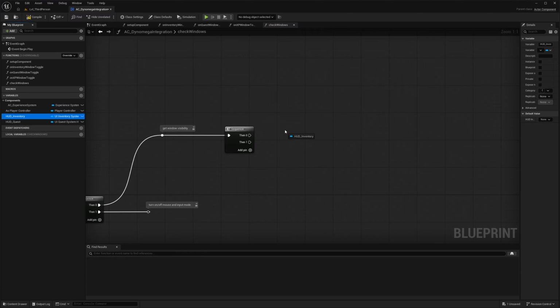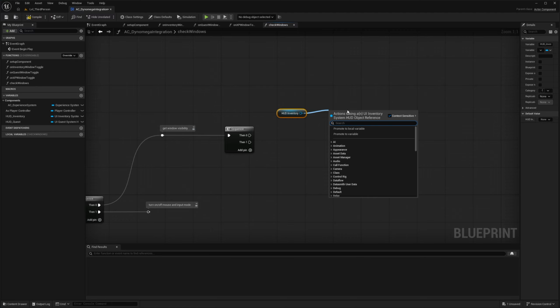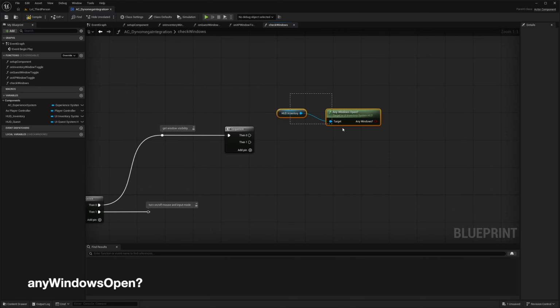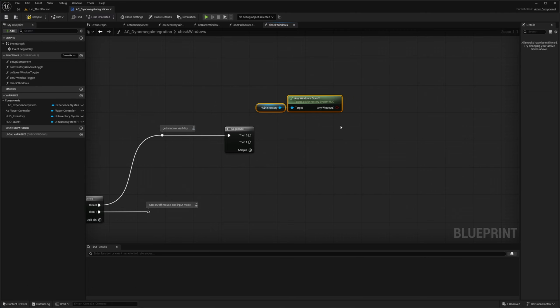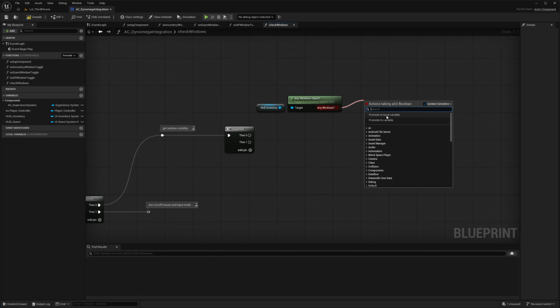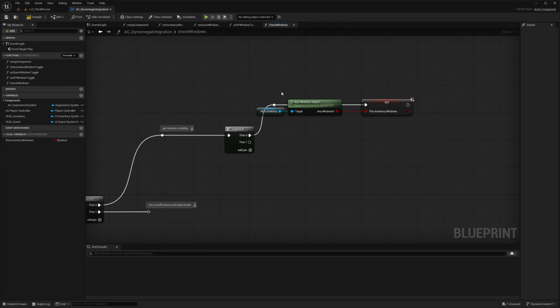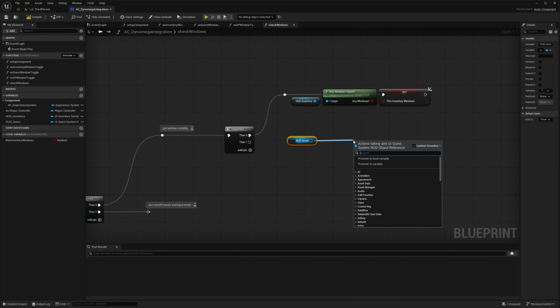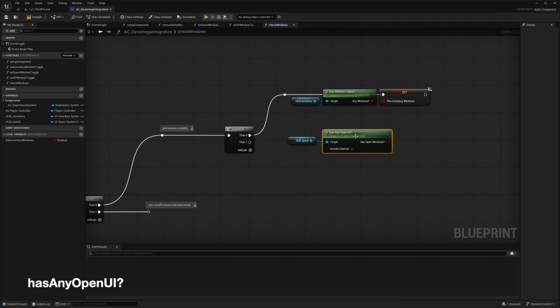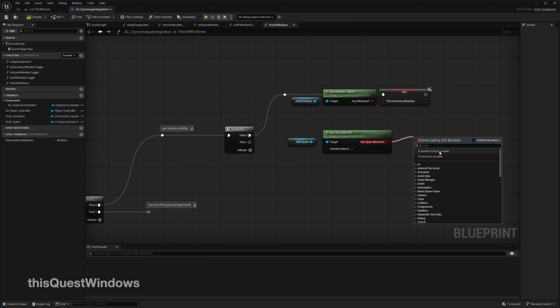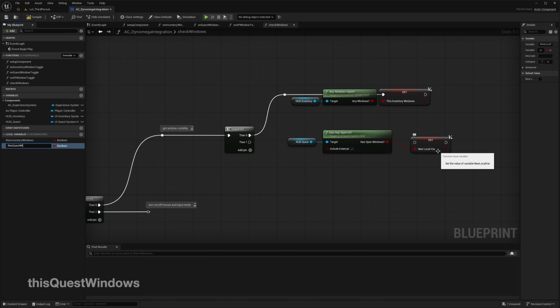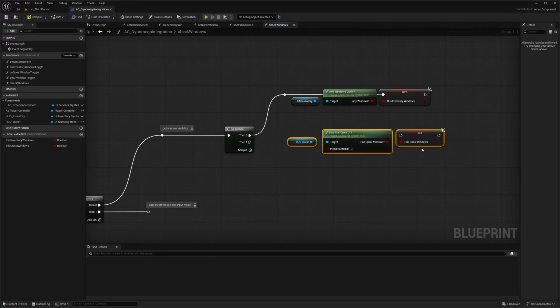First up is our inventory system, and from our HUD inventory reference, we can call the function any windows open. This gives us a bool, true if there are, false if there are not. I'm going to promote this to a local variable called this inventory windows, then hook it up to our first path on the sequence node. Next is our quest system, and from our HUD quest reference, we can call the function has any open UI. Then I'm going to promote this one to a variable I call this quest windows, and hook it up to the next path in our sequence.